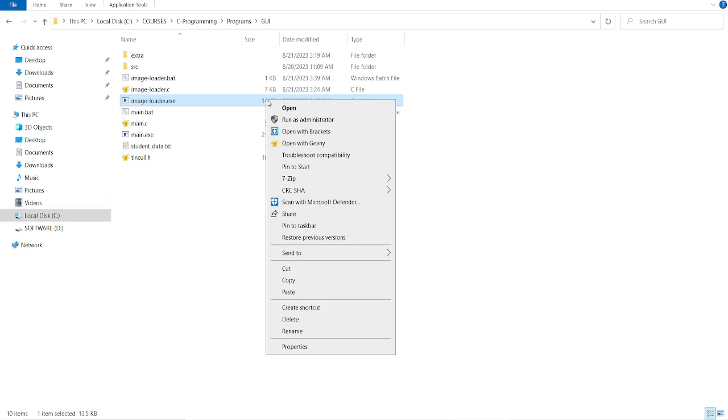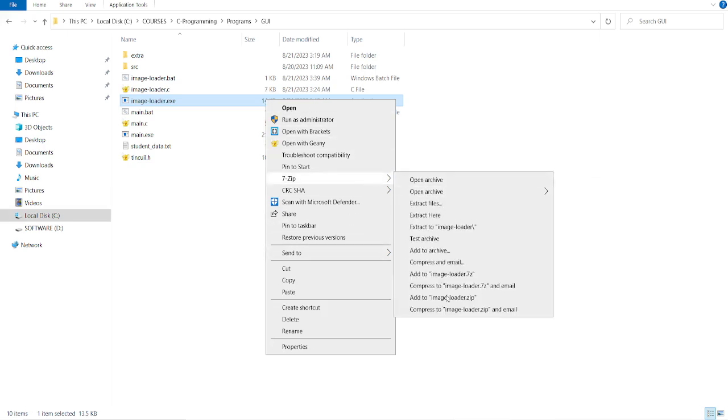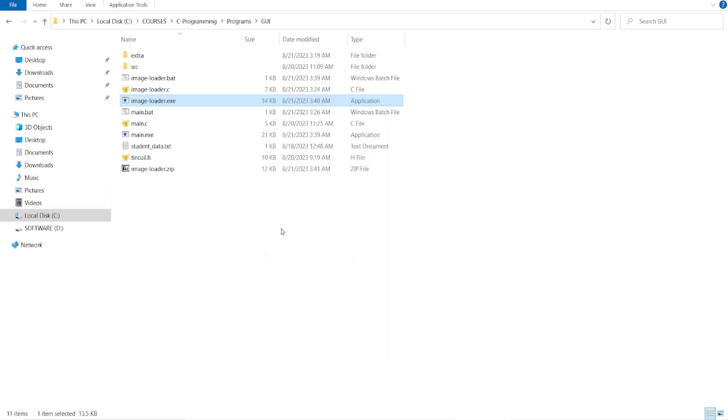Yet, if you want to distribute it, you right click and you zip the file and send it over. And this is still going to be reduced to 12 KB. So we came from 78 kilobytes to 12 kilobytes. This is how you do it.